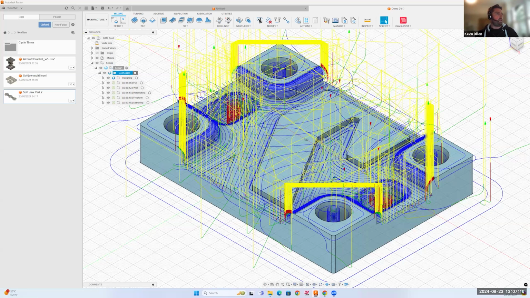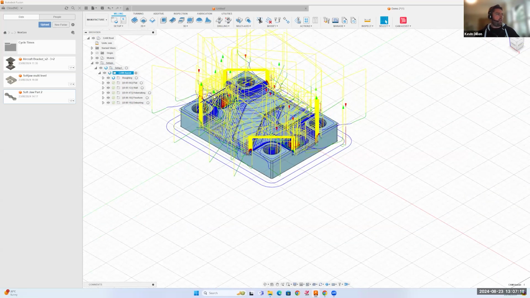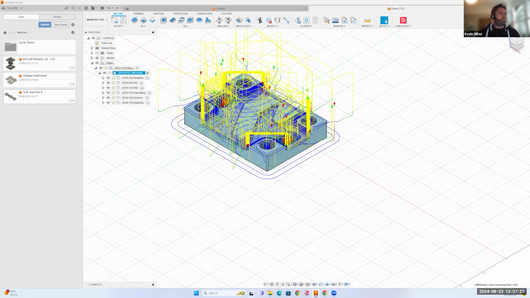So these are strategies we've developed for this 3-axis part. That's as simple as it is to use, just to generate strategies for a really, really simple 3-axis part. What we'll do now, open up a 3+2.